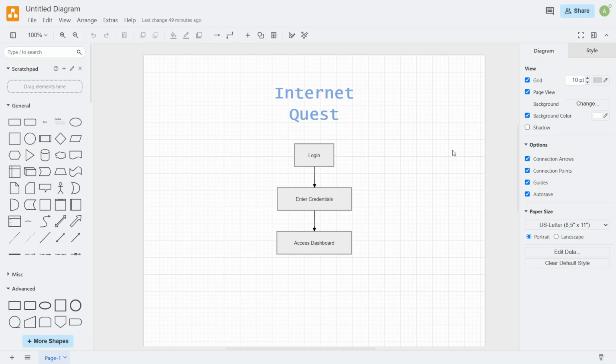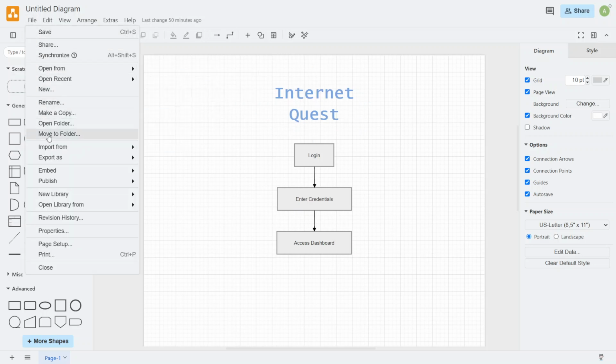editor. Once you're inside your diagram, go to the menu bar at the top of the screen and click File. A drop-down menu will appear. From there, hover over Export As. This will open another menu where you can choose the image format you want to save your diagram in. The available options include PNG, JPEG, and SVG. Choose the format that works best for your needs.